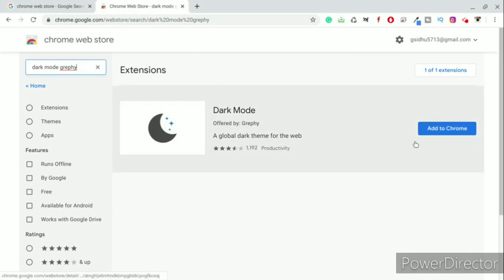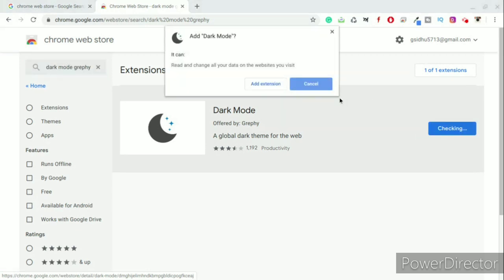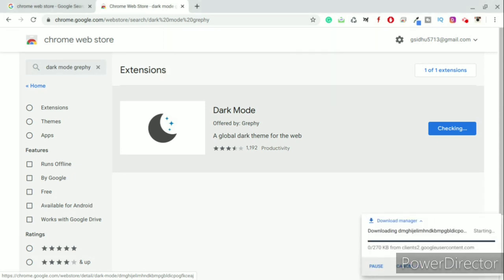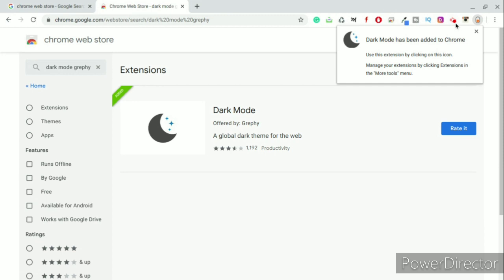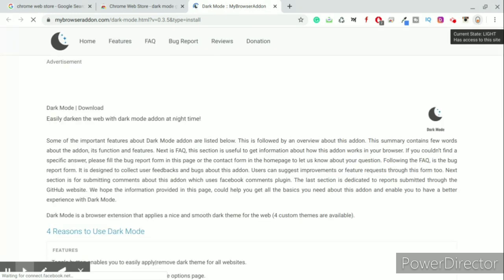This is the extension. Now guys, you just have to click on this button, add to Chrome. After this, the pop-up appears. Just click on the add extension, and after this it starts downloading, and after it's downloaded it will be automatically added to your address bar. See, you can see here the icon. This icon is the switch to turn the dark mode on and off.